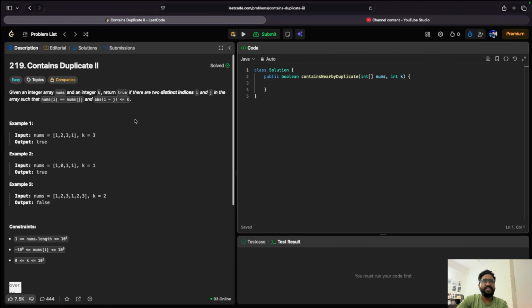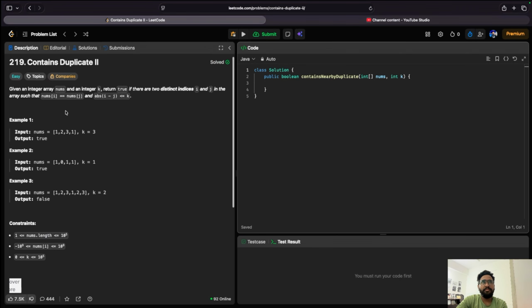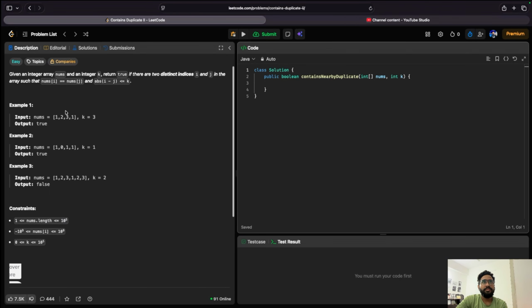Today is day 90 and we're going to solve LeetCode problem 219, Contains Duplicate II. It's quite similar to the previous problem. Let's see the problem statement.